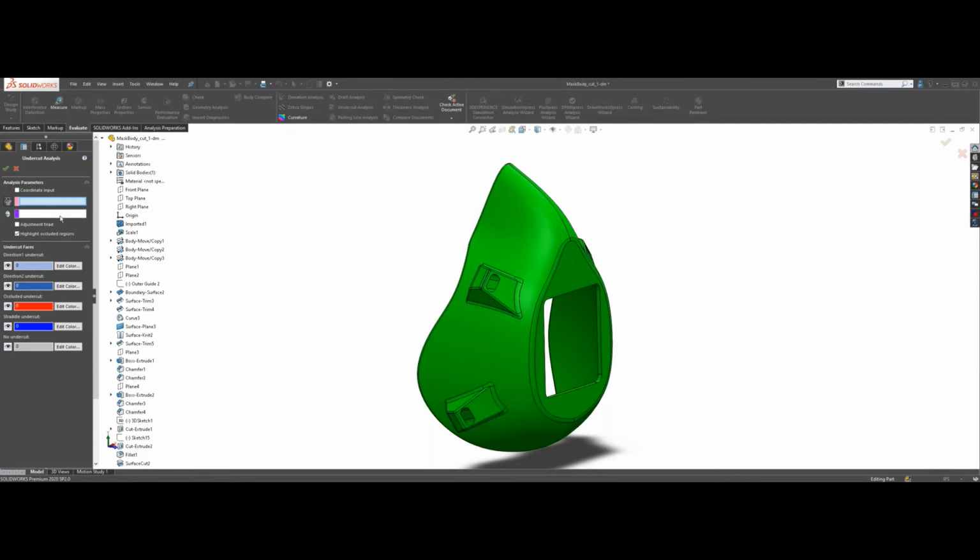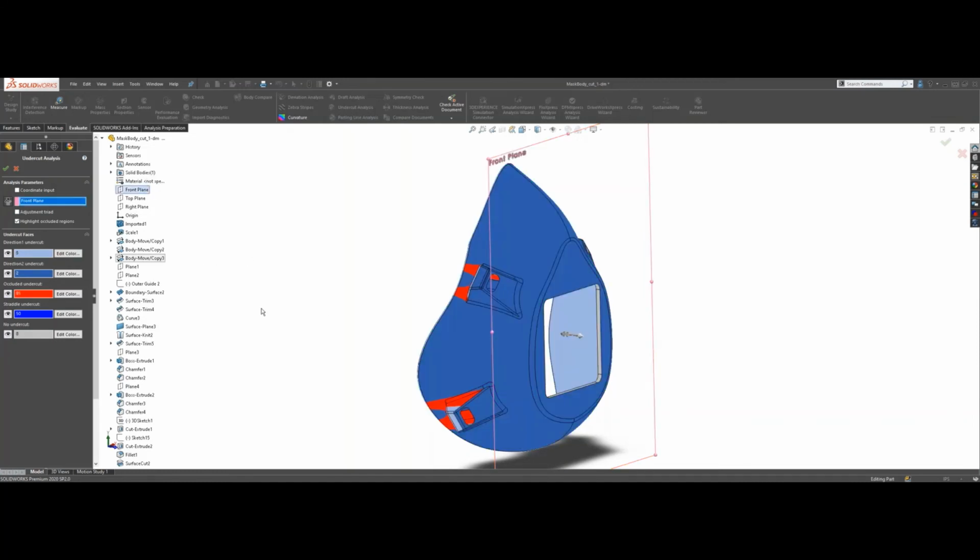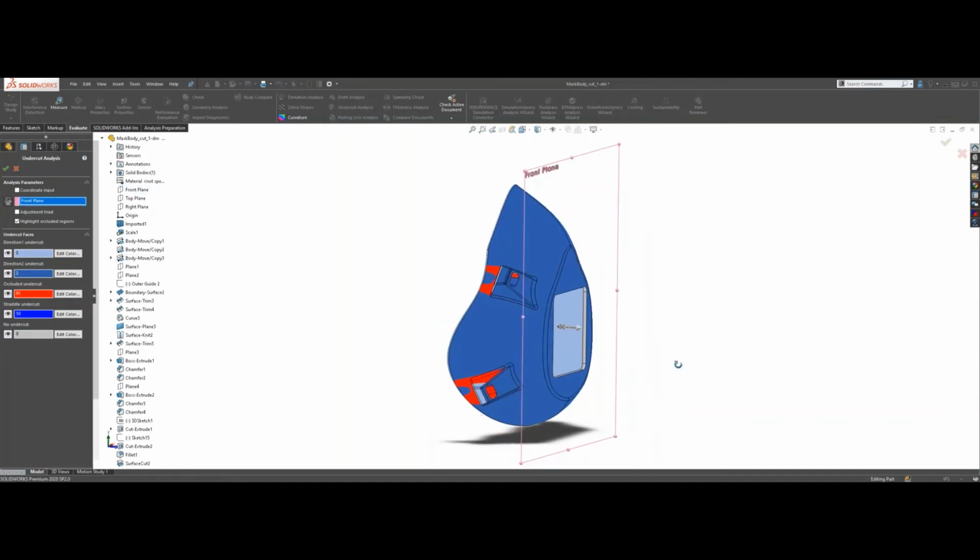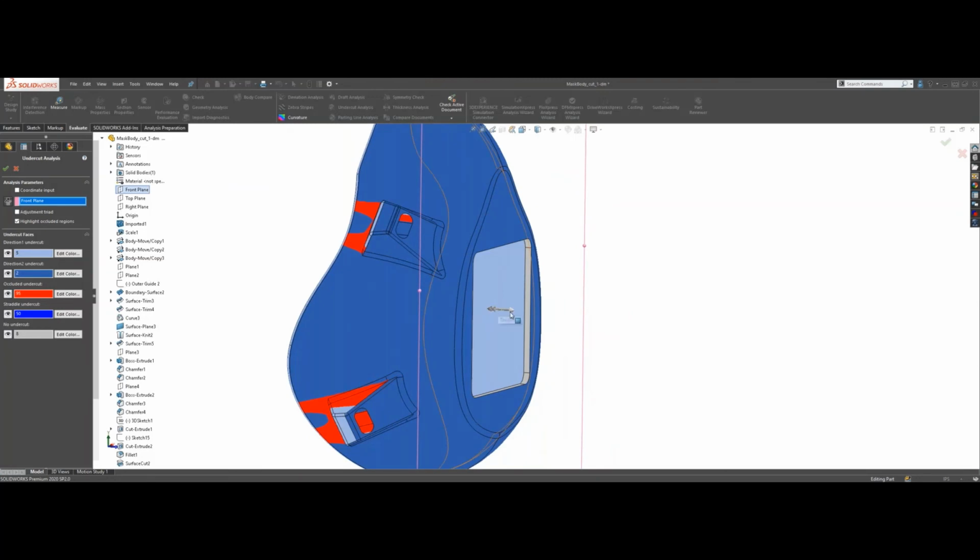And then when you use the undercut analysis, you actually have 2 different things. So you can do a reference geometry for the direction of pull, or you can use your parting line analysis. So I'm just going to come back and use the front plane again for my direction of pull. But if I had some sort of parting line, I could have also selected that. And then in here, you can specify which direction it's going to go. So you have direction 1, how it's going to come out of the mold.